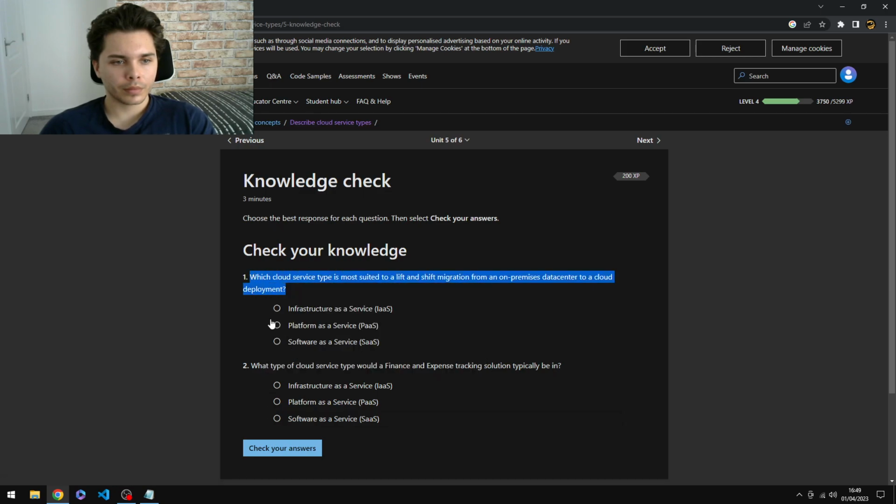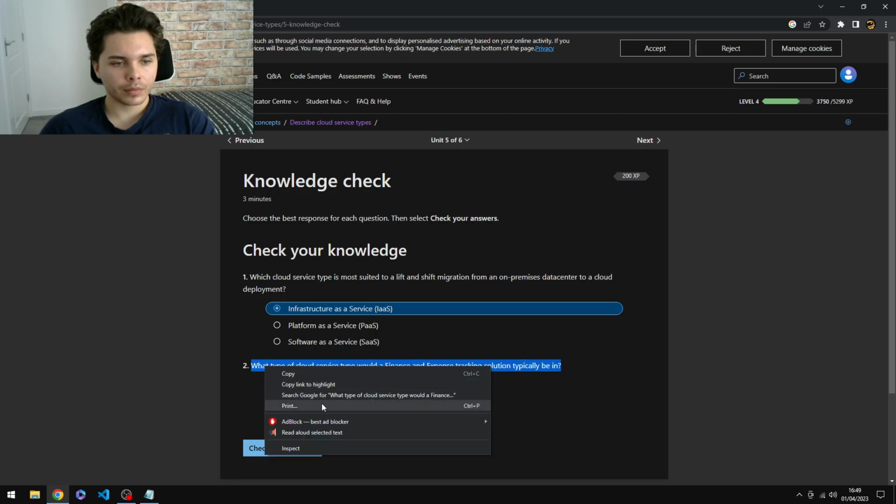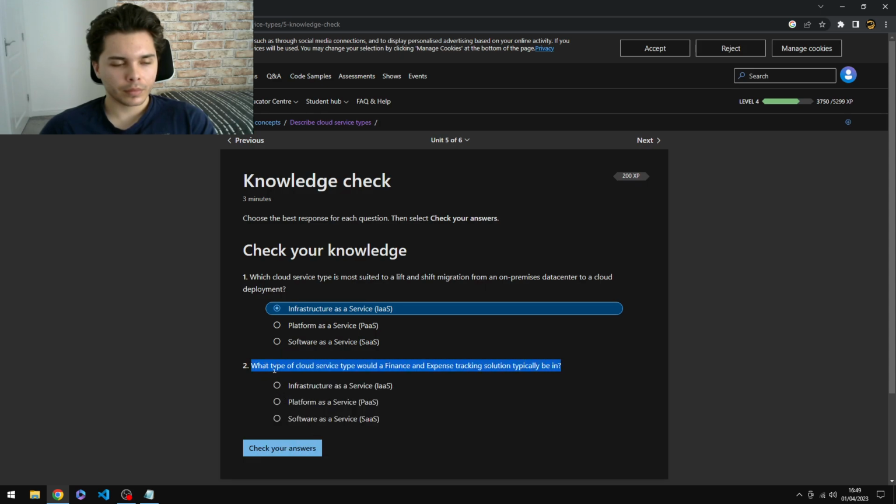Which cloud service type is most suited to a lift and shift migration from an on-premises data center to a cloud deployment? What type of cloud service type would a finance and expense tracking solution typically be in?